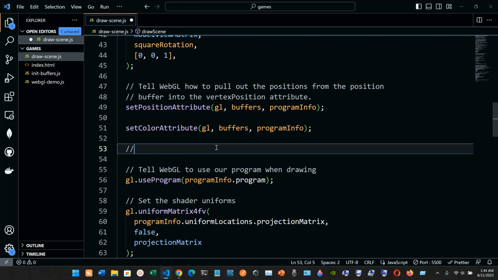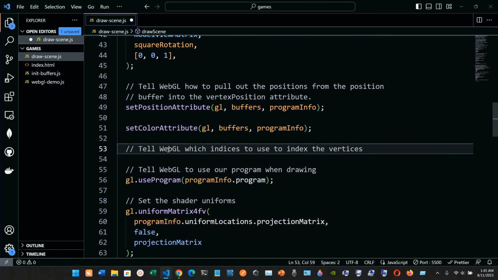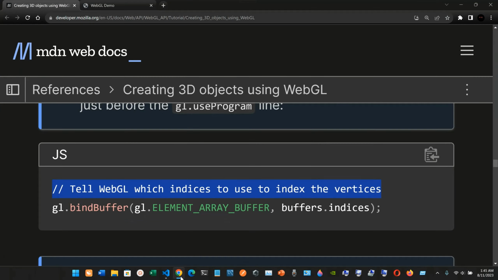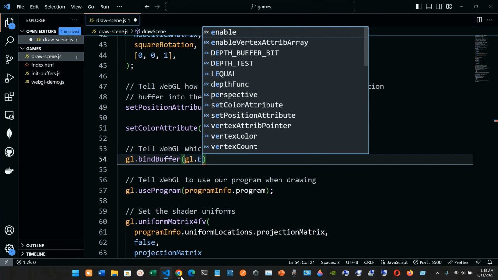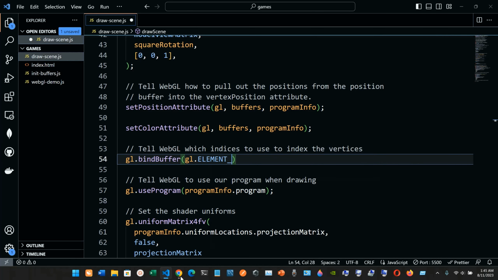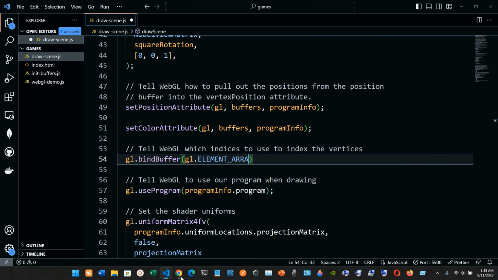So we're going to have a comment here. Let's just copy the comment and have it in our file. It says, tell WebGL which indices to use to index the vertices. So we're going to use gl.bindBuffer. Now we use bindBuffer and pass in some parameters. It's going to be gl.ELEMENT_ARRAY_BUFFER. Okay, it didn't do that automatically.